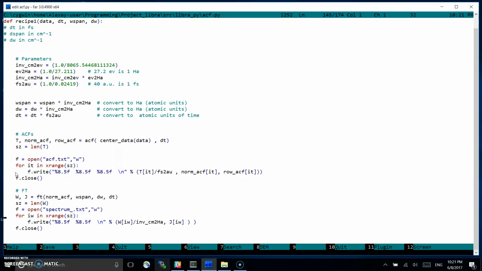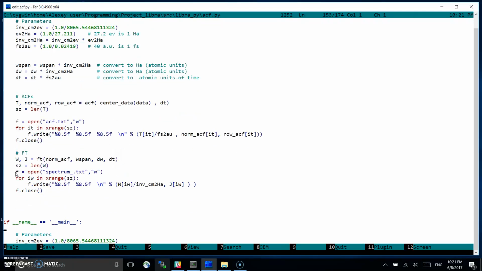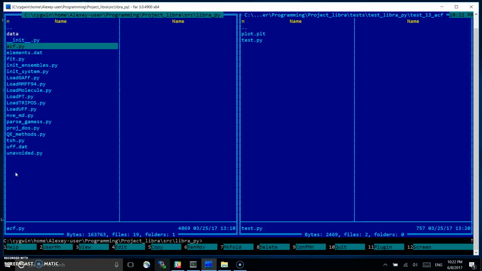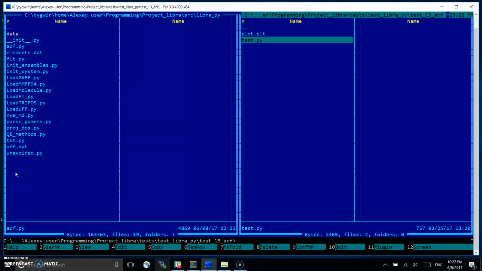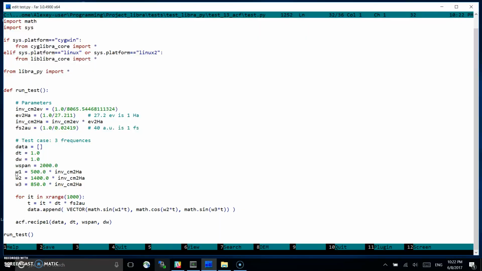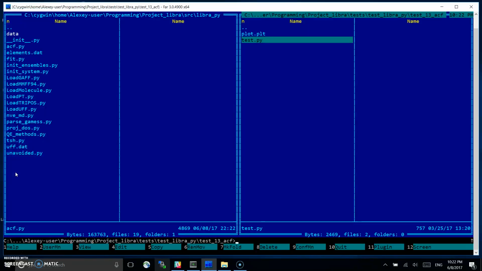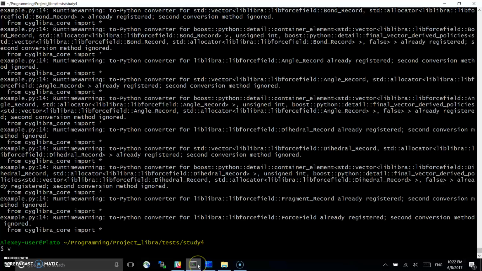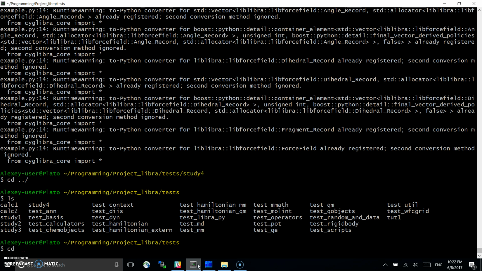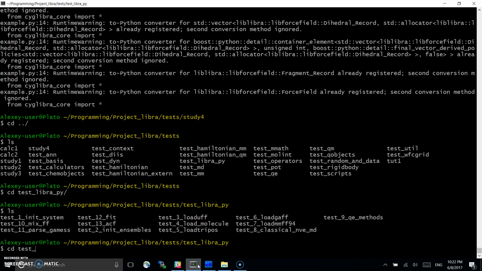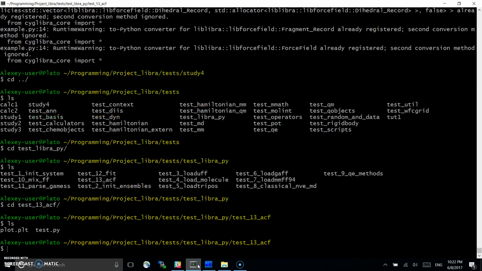So and then this information is also written into the file, which ends the execution of this recipe 1. So now let's look at how this all works, and to do that we'll go to the test directory, Libra PY, then we go to test 13 ACF, and this is actually a part of the Libra distribution.